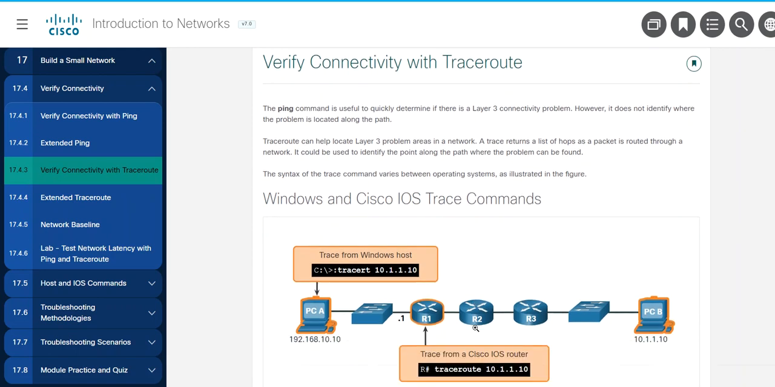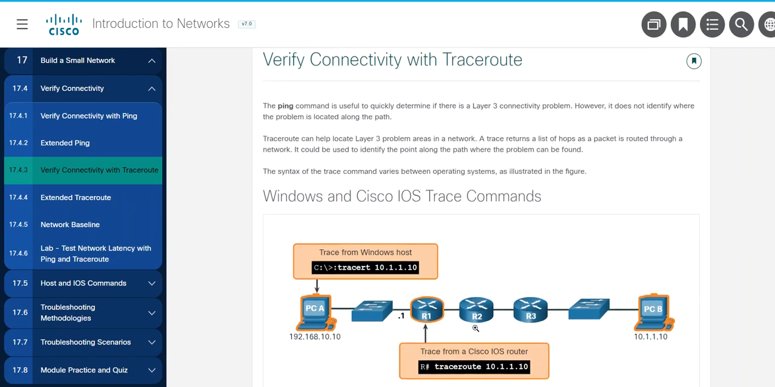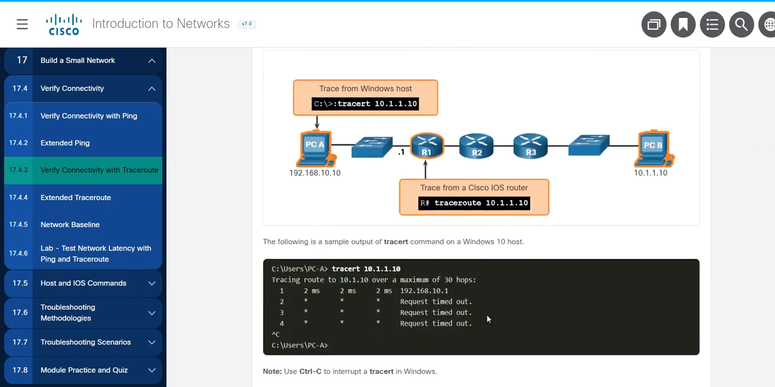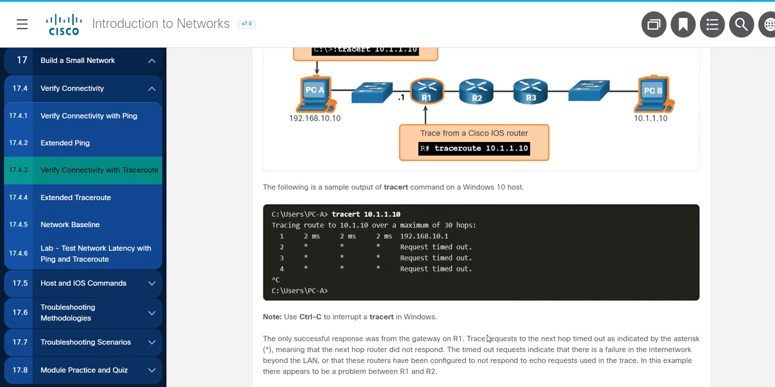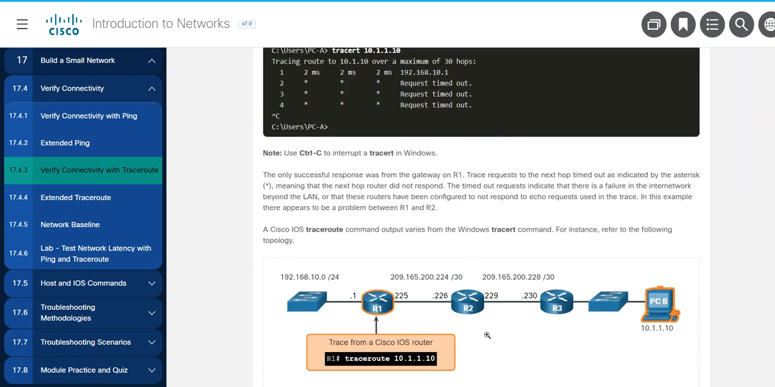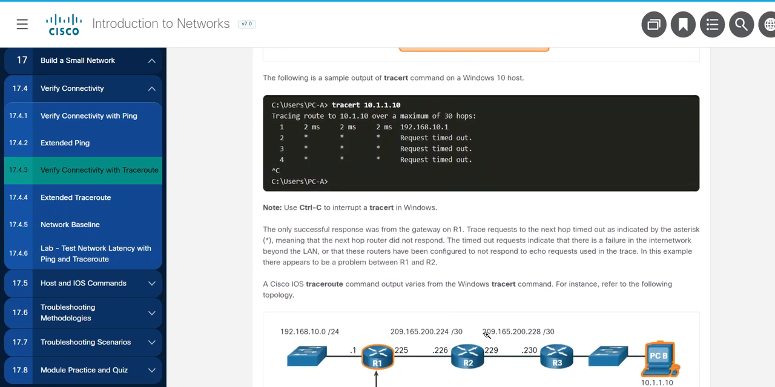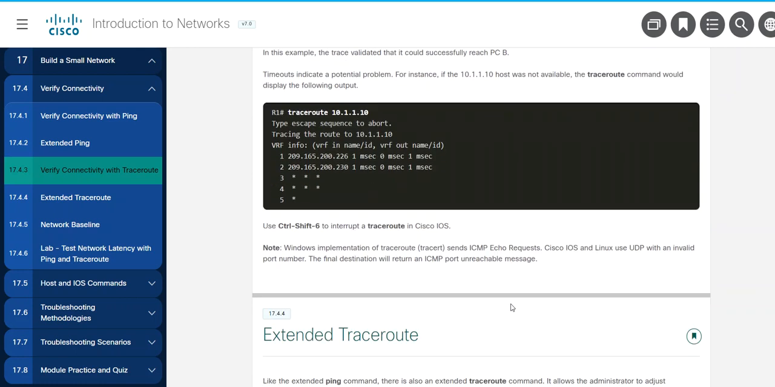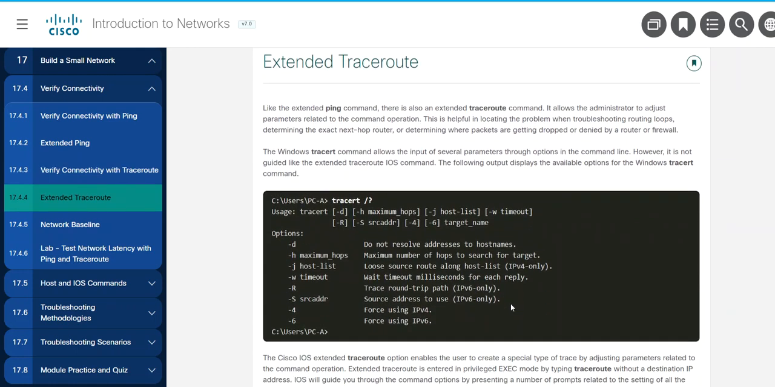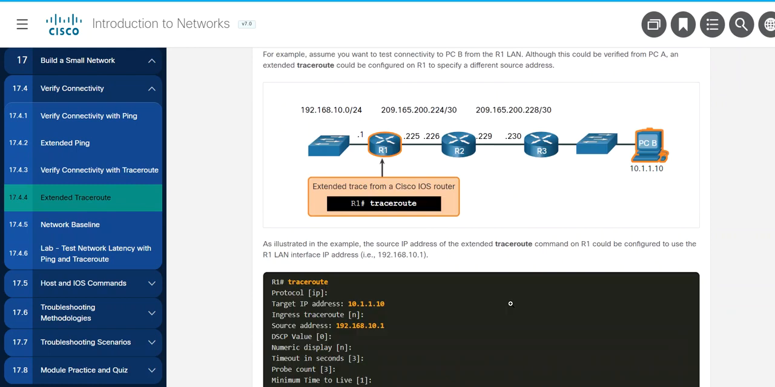Now, if you issue a ping and it's not successful, one thing you can do is follow that up with a traceroute. The traceroute will show you exactly what devices that message is going through, so that you know it passed through the 10.1 device, but it timed out after that. So it's just not getting any further than that device. You can do this on a Cisco device. You can also issue ping and traceroute commands from PCs as well. You can also do an extended traceroute, just like you did an extended ping.